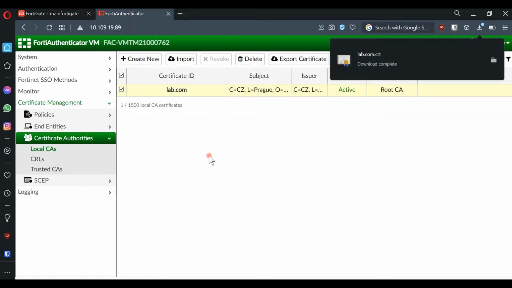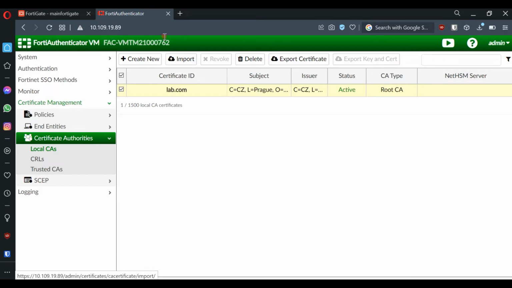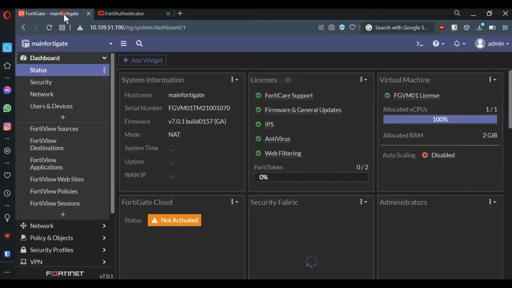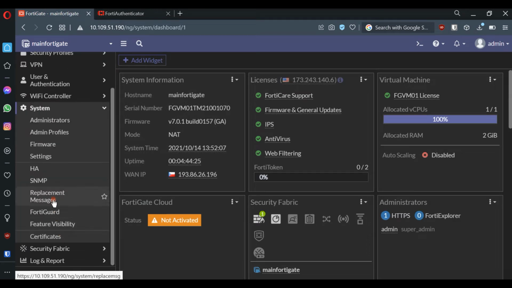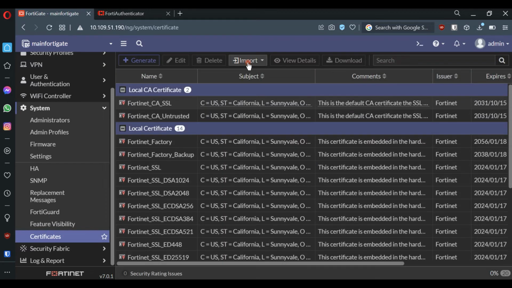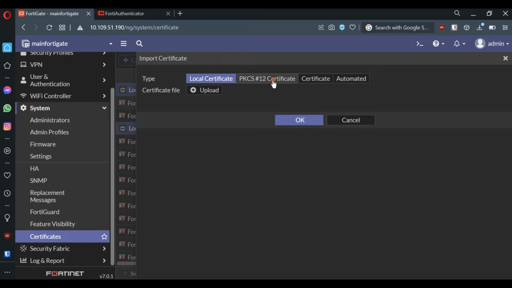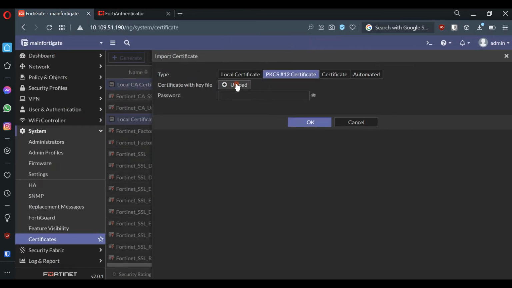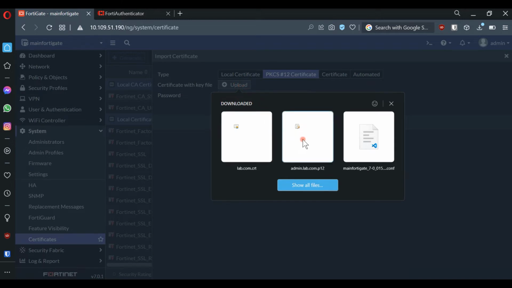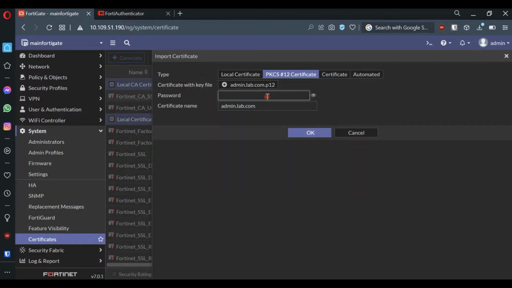On system, certificate, we need to import the local certificate as a P12 encrypted certificate. Here's the password that we provided, and the name should be something that you can distinguish later. Let's import also the CA certificate.